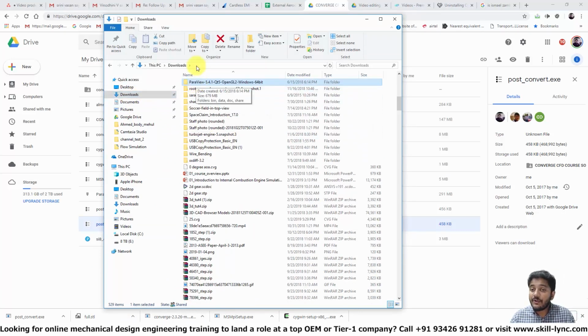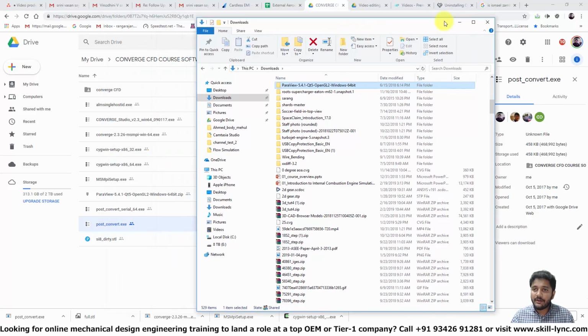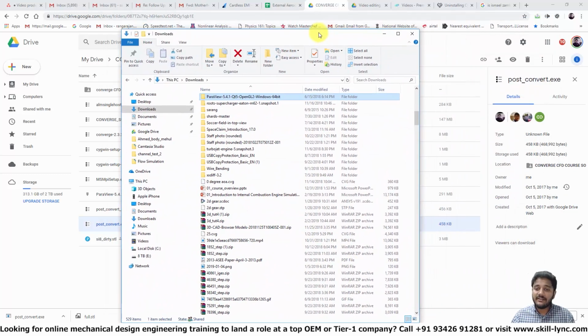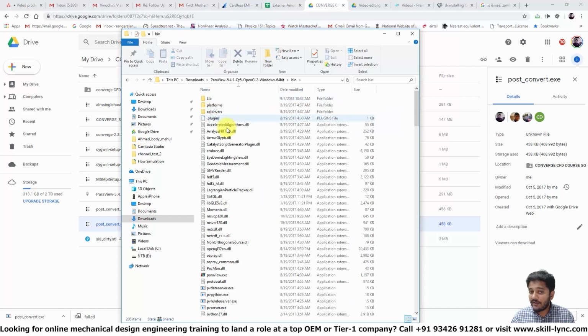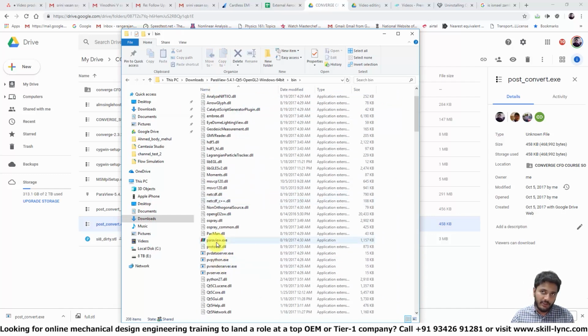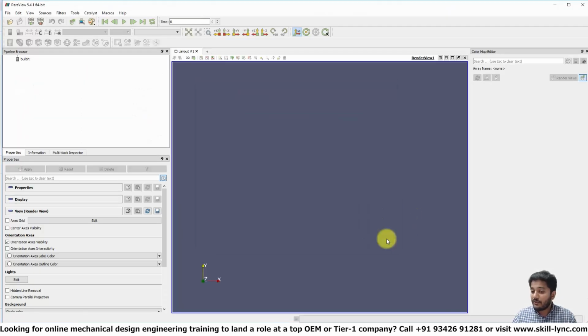And you can see that I've also unzipped it. Right, in the Google Drive you will see that there is a zip file. What I've done is I've just unzipped it, and if I open this, there's a folder called bin, and inside that you have paraview.exe. So this is the program. So what you can do is you can just try to launch this and make sure that it opens up. Yeah, so make sure that there are no errors.